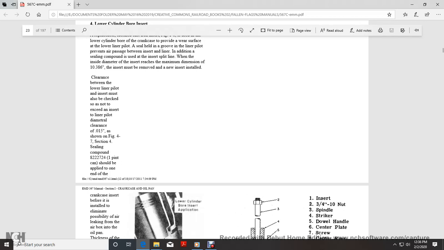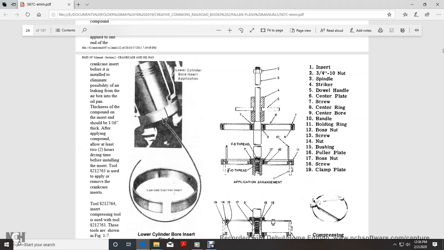The extent of the insert and liner pilot diameter clearance is 0.15 inches, as shown in figure 474. Sealing compound 8222724, 1 pint can, should be applied to the end of the crankcase before installing, to eliminate the possibility of air leaking from the airbox to the oil pan. The thickness of the compound on the insert should be 1/16 thick. After applying the compound, allow at least 2 hours of drying time before reinstalling the insert.